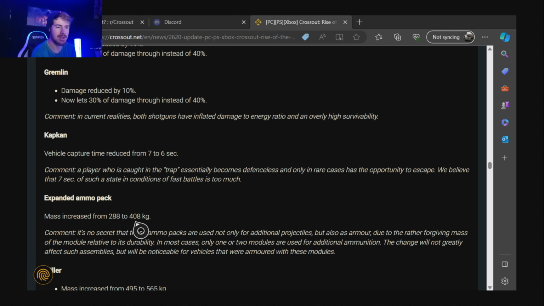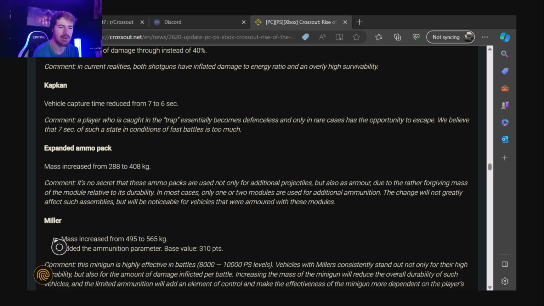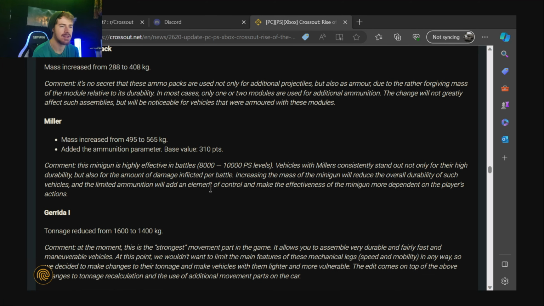Right? Maybe. That's crazy. Miller, mass increased from 495 to 565. Added the ammunition parameter, base value 300 points. Wow, so Millers are now basically a baby Reaper. That's crazy. This says, comment, this minigun is highly effective in battles 8,000 to 10,000 PS. Vehicles with Millers consistently stand out not only for their high durability, but also their amount of damage inflicted per battle. Increasing the mass of the minigun reduced the overall durability of such vehicles, and the limited ammunition will add an element of control and make the effectiveness of the minigun more dependent upon players' actions.